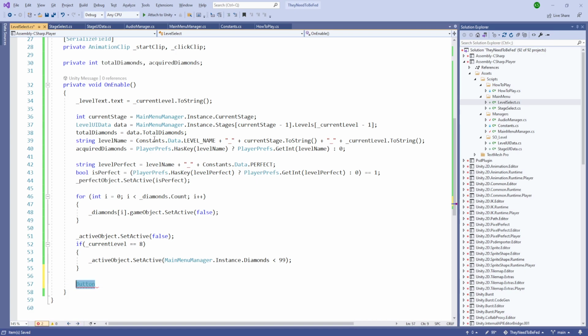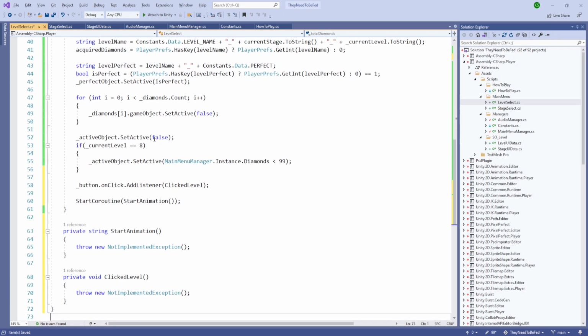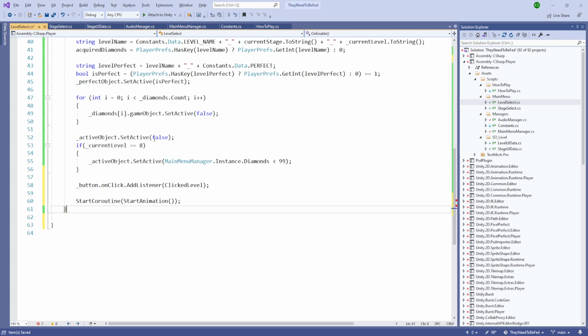And button, then we'll start the coroutine, which is our start animation coroutine, and we'll need to create it. And our button dot on click dot add listener, and we are going to listen for the click level event, which we will need to create. I think it created it for us, but that was not what we wanted.